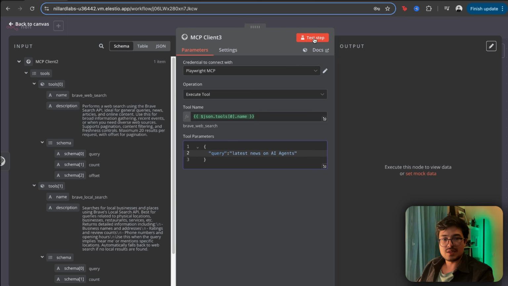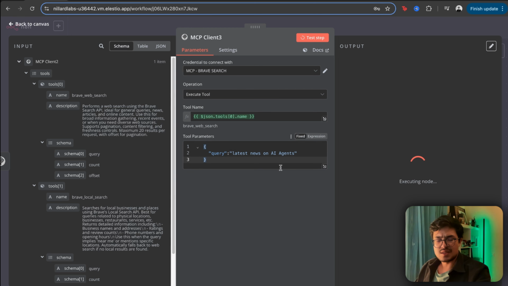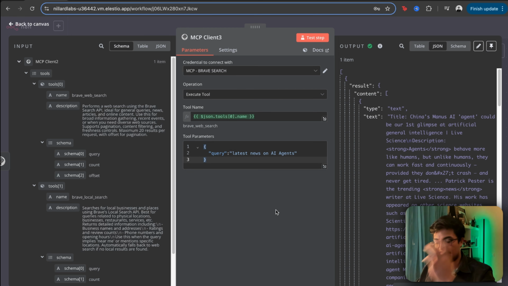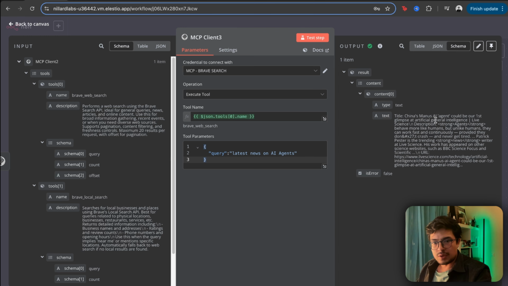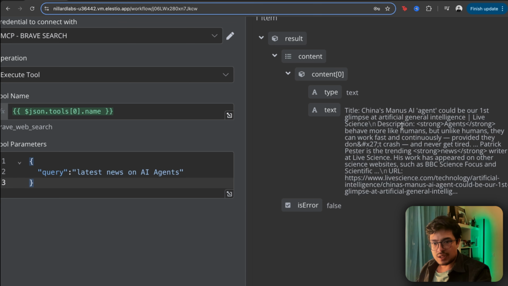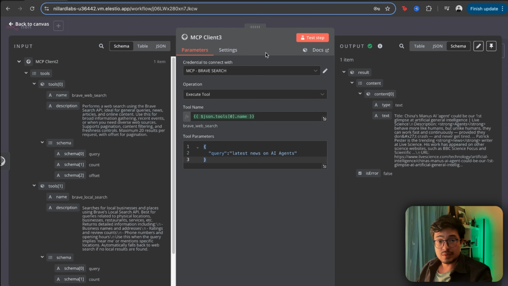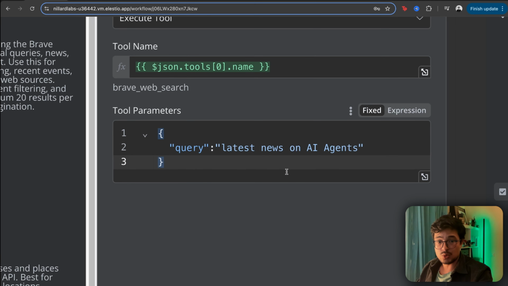Okay, so now we're going to test the step and obviously choose the right MCP credential. Let's test the step, and we should be able to get a result back from the actual search for this query. So what are we getting? Let's put it a bit neater. China's managed AI agent could be out first claims, blah blah blah blah. You get the idea. So it works. So we're choosing a tool and then we are adding a query. That's all we have to do. We just need to add the actual query.